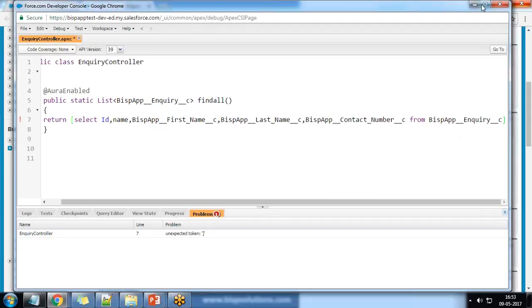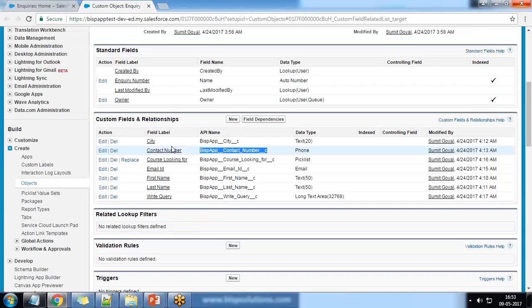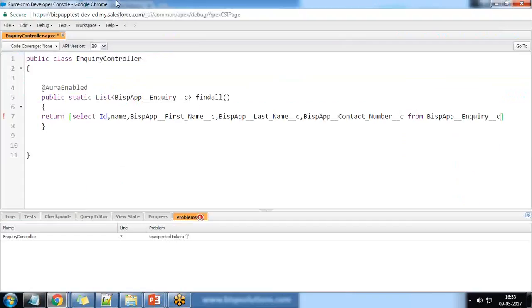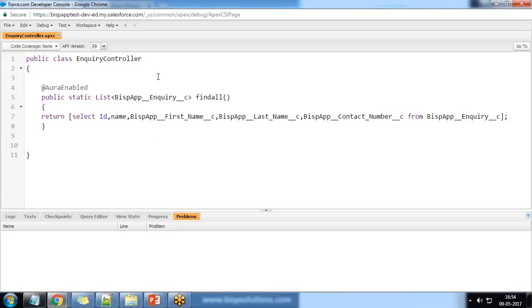If we want, we can set a limit as well, but here because there are only 2 records, I'm not going to set any limit. But if you have millions or billions of records, there you can apply filters or set a limit. It's showing an error message that a semicolon is missing, so I write a semicolon and save it. So the Apex class is ready to use.